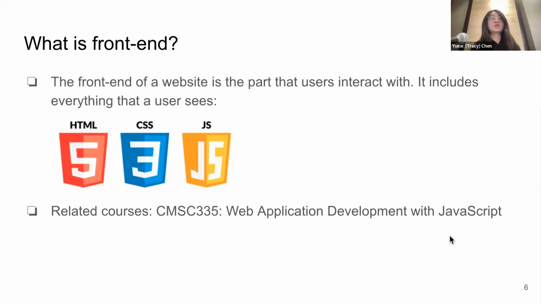Okay, so I also want to talk a little bit about front end. There are 1 or 2 front-end courses at UMD. How many of you have taken that? Please raise your hands. Okay, 1. Okay, so what is front end? The front end of a website is the part that users interact with. It includes everything that a user sees. And a basic front-end framework involves HTML, CSS, and JavaScript.